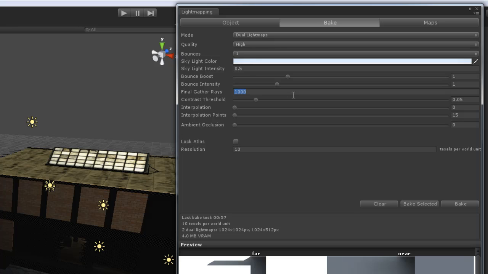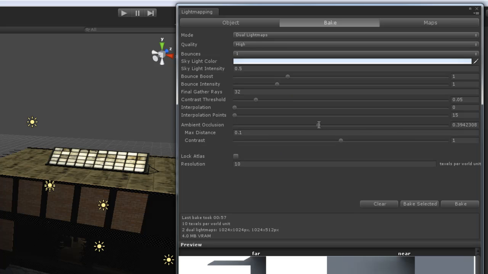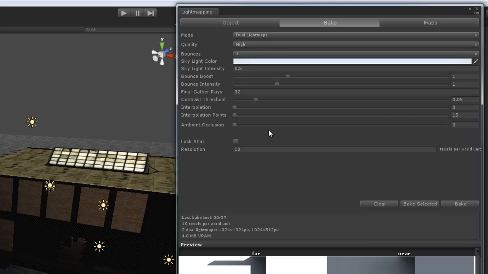The final gather rays, that's the biggest parameter that's going to determine how fast or how slow you render. So I'm going to go for about 32 rays, which is very, very low. I'll also turn on ambient occlusion, all the way, and I can do a couple of tests so you can see the difference between ambient occlusion and not. The resolution, I'm going to leave at maybe 10, or even go to something like 5, so that it renders out much, much faster.